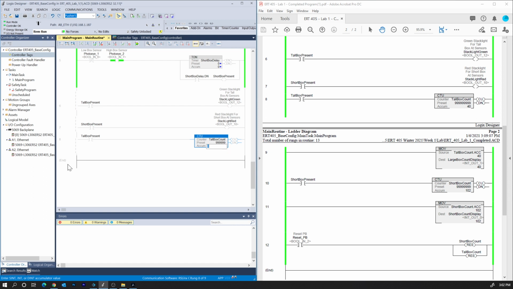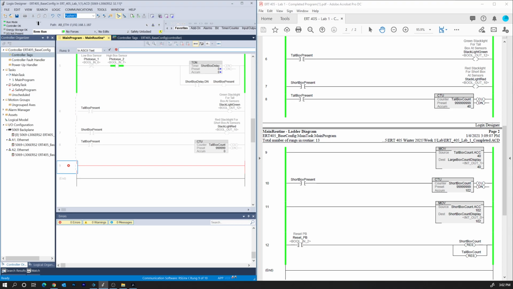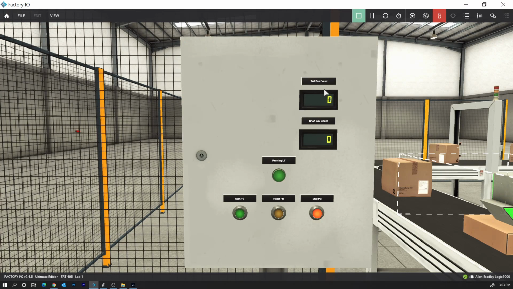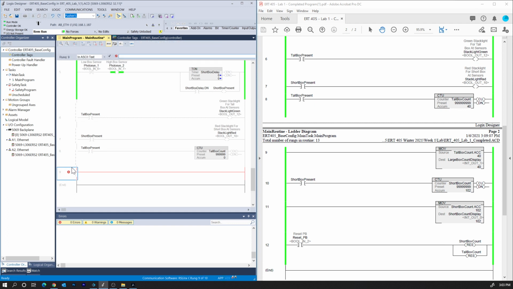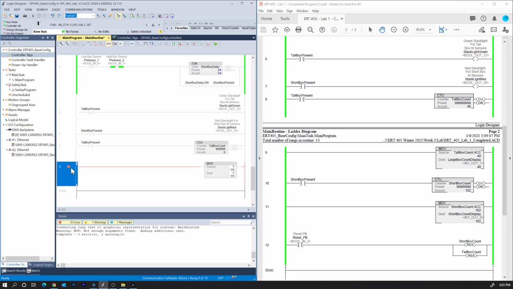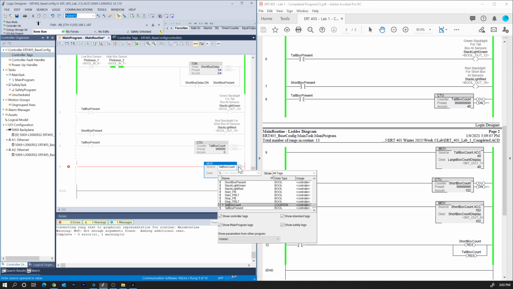And we also have on our junction box a counter right here. Okay, so we want to display the count on here. So I need to move it to that display. That's why I'm going to use this move command. So I am going to type MOV for move. Tall box count, I'm going to move it down. What do I need from the count? I need the accumulator. It's .ACC, but we can also go like this.